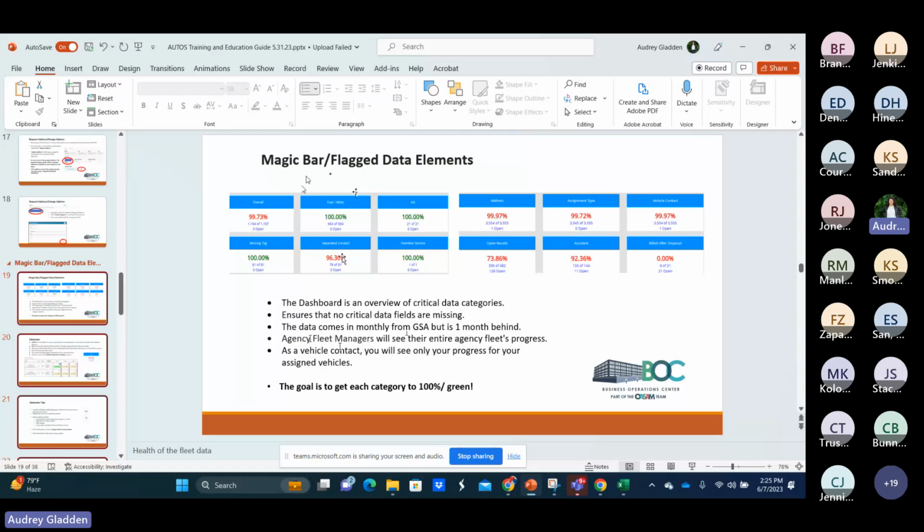So again, the agency fleet managers, they're going to see their whole fleet progress. And then as a vehicle contact, you're only going to see your vehicle. So you may have 5, and the agency fleet manager, like LaShante, is going to see 280. Your goal is to get it to 100% or to green. Now, there might be some times when you are actually not able to get it to green, but we want you to do your best in order to make that happen.